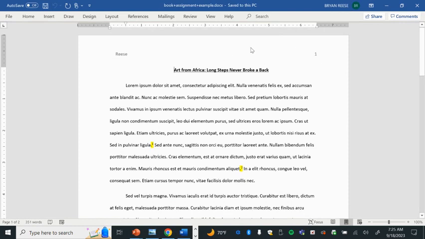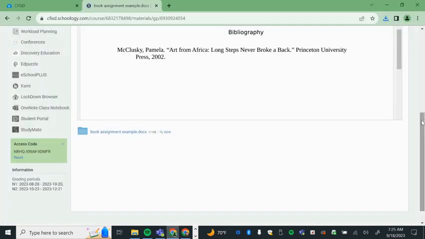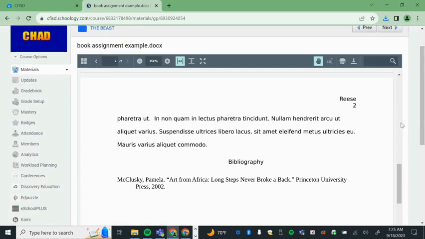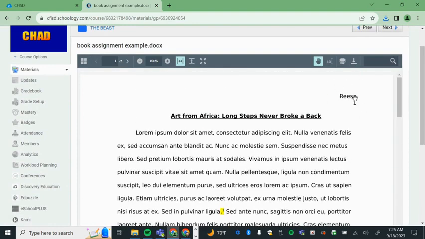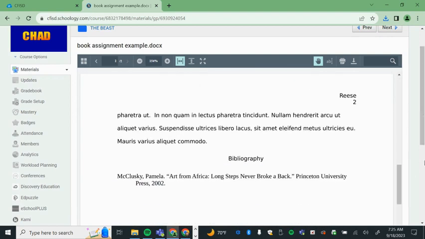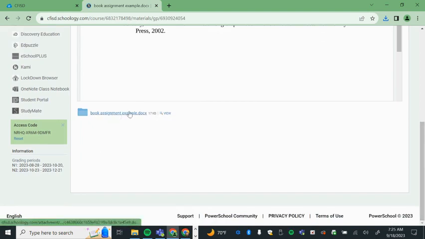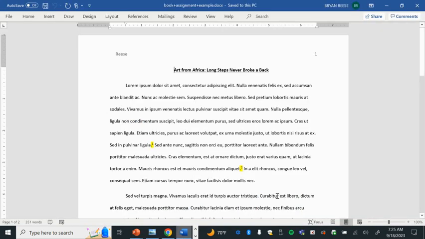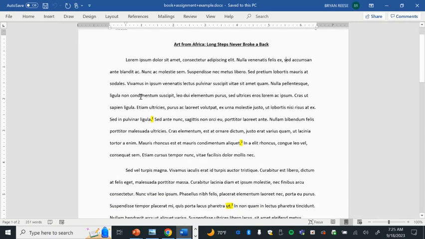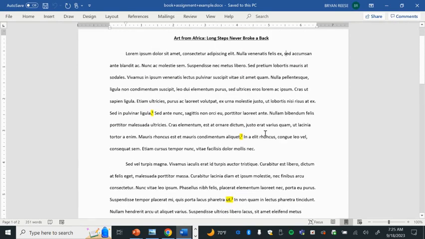Notice that in the header, you have Reese on one side and the number 1 on the other. If you look at it in the preview, it puts Reese and the 1 on the same side. So this preview messes up the format of the Word document. So once again, do not go by what's in the display. Go all the way down and download the example. All right, so back to the example. You will have the title of your book, and you will write 1 page about what you learned.